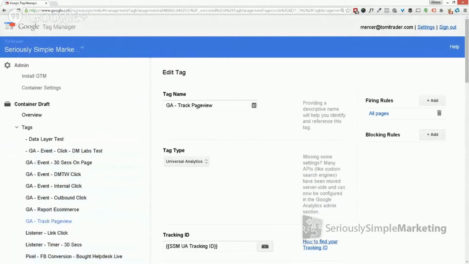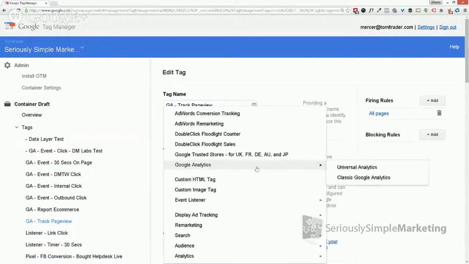Okay. So here we've got the tag name, right? You just put in whatever the label, pure label. Then you put in the tag type. Now look at all these different things that are built in, right? So these are all built in. If you use Google Trusted Stores, you could do that.